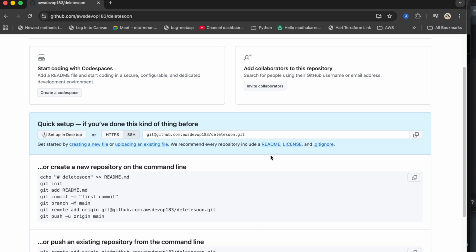In this video, I'm going to explain git fetch versus git pull. This is one of the questions being asked in interviews. So let's check this in action.